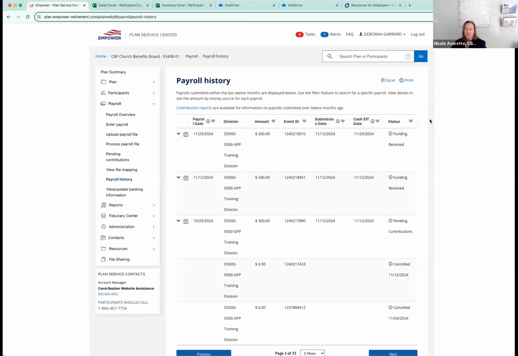The first one is the funding received status. That basically means the clearinghouse has confirmed that the funds are there and that upon the cash effective date, those funds will be moved from your checking account.